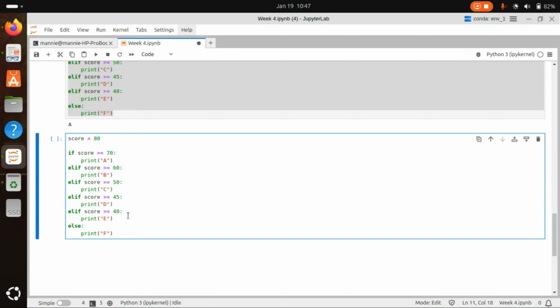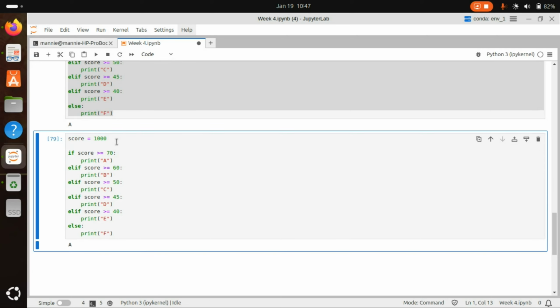Now the problem with this code that we've written is, what if I write 1000, and I know it's impossible for a student to get 1000, right? It's still going to give the student E. I want you to be able to tell the person, if you enter a score that is above the range, that the number is not correct, to check again. So here I want to add a condition.